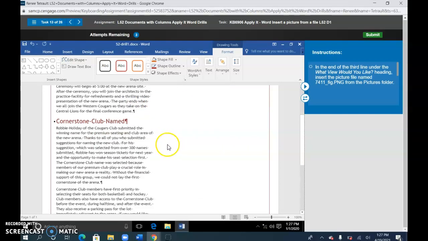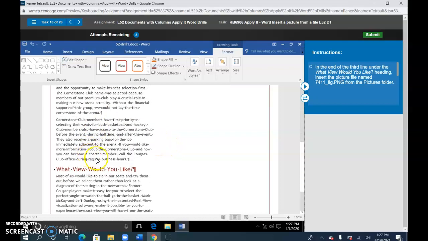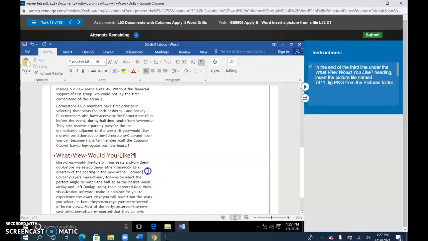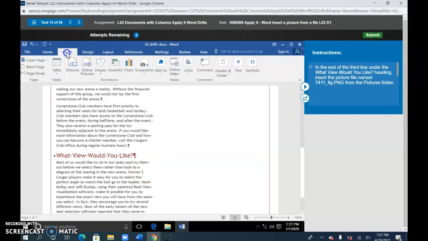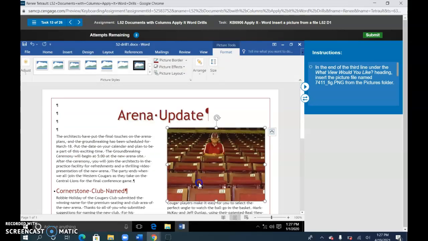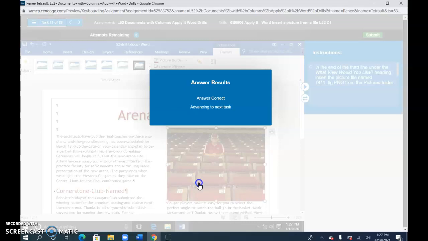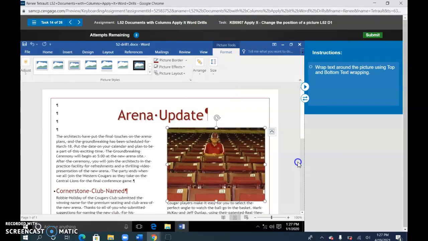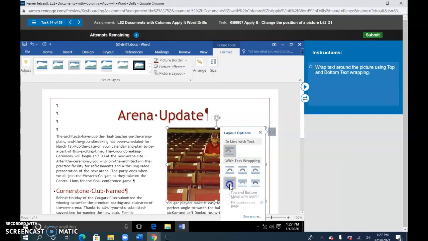So you're going to scroll down till you see what view would you like, and at the end of the third line, so click so that you're after former, we're going to insert a picture. Then we're going to choose top and bottom text wrapping, so click the Layout Options, and this is Top and Bottom.